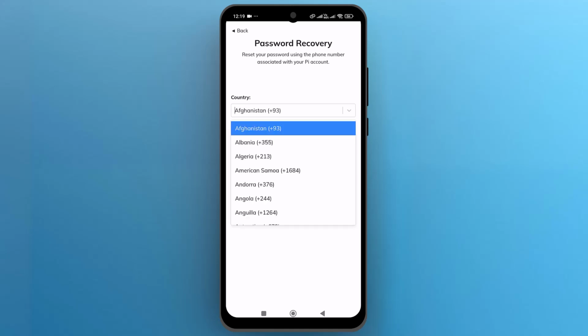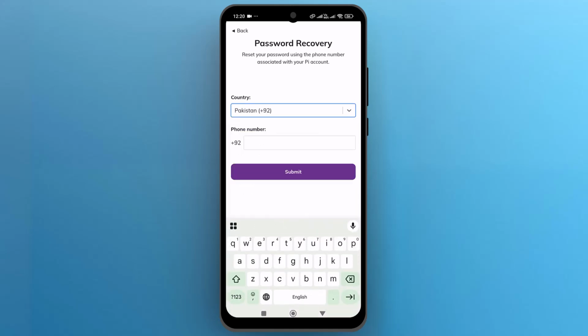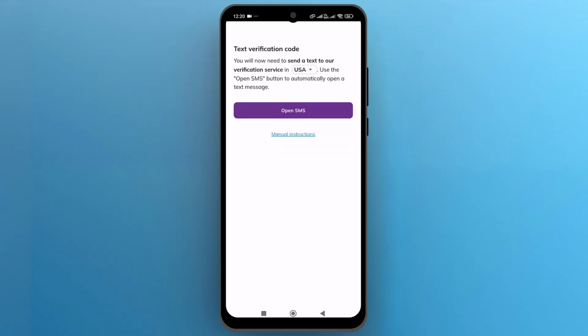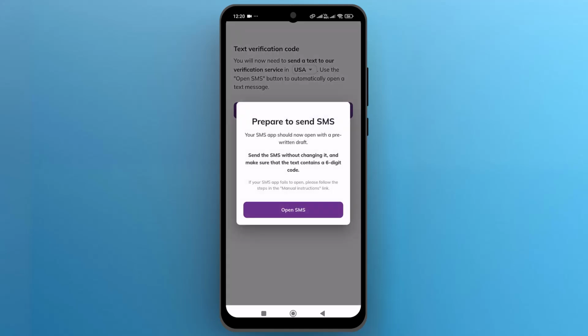Here one more time you need to select the country and enter the phone number associated with your Pi network account and tap on submit. After that, Pi network will ask you to send a text to their verification service in the USA. So tap on open SMS and then tap again on open SMS.